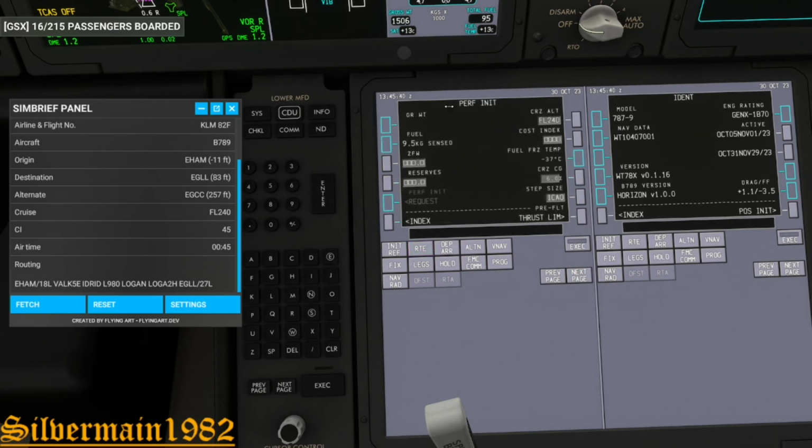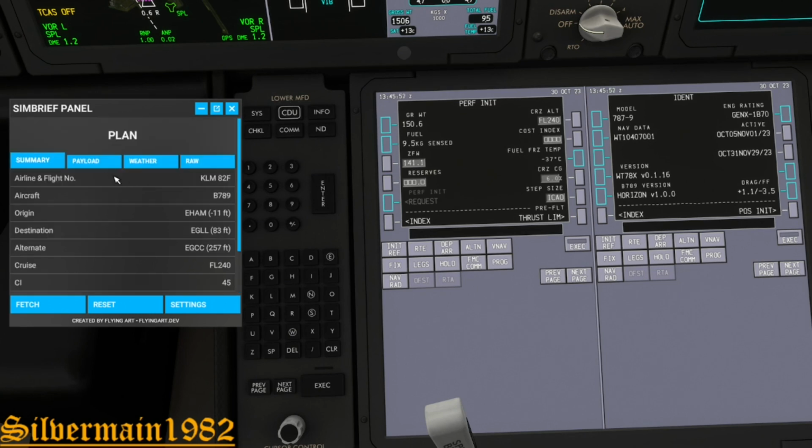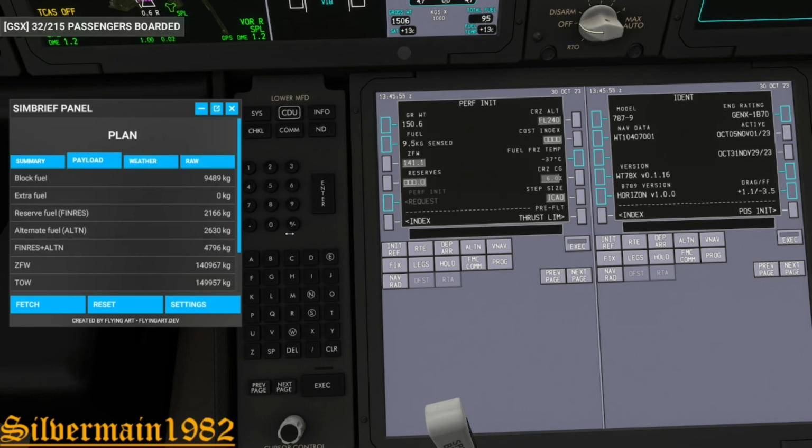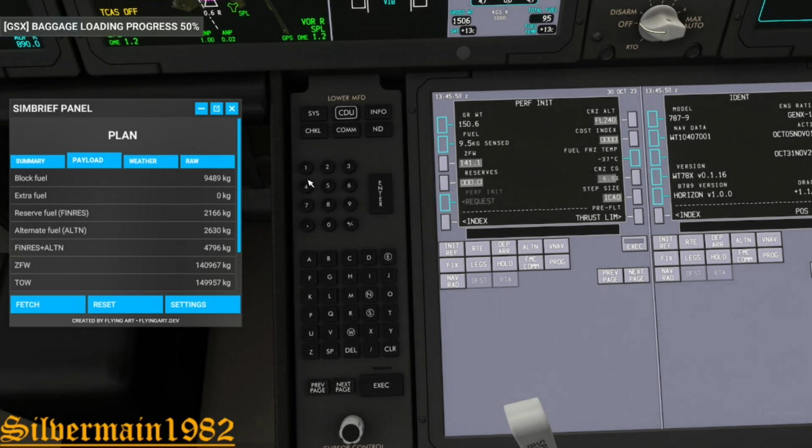Performance. Now comes the fun part. To put in the zero fuel weight, you double click on the button left of the zero fuel weight. Then we can put in our reserves, which is in this case 4.8. Our cost index today is 45. And a step climb we don't need, so we put in 0 in here.